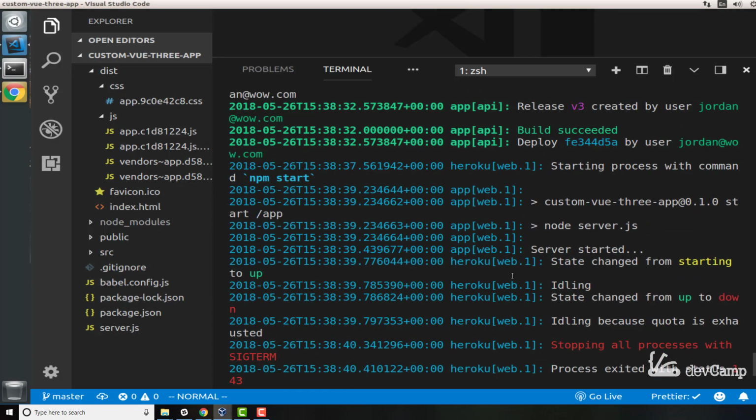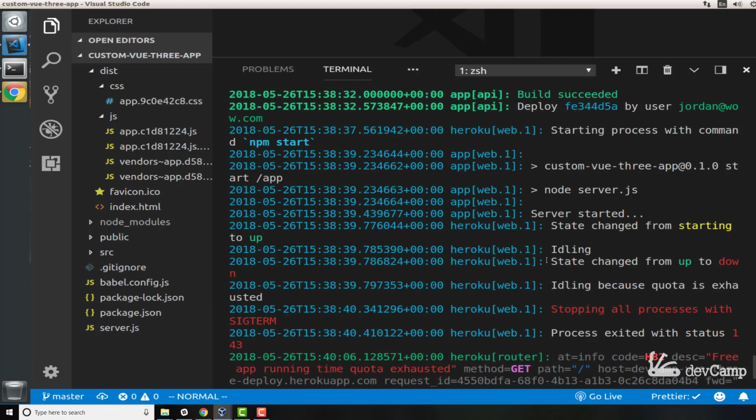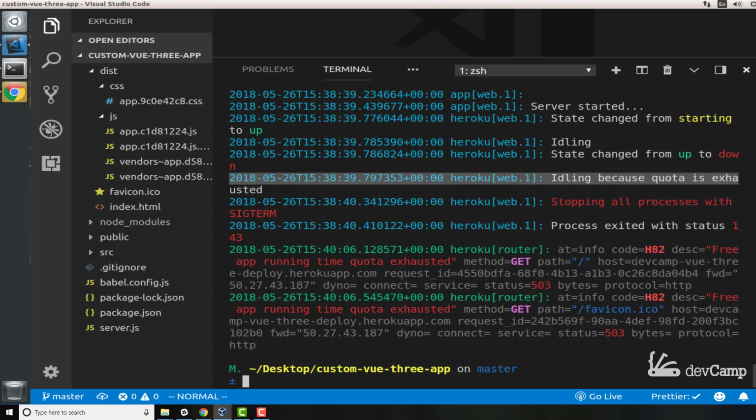So right here you can see I have it, the build succeeded and everything worked, but right here, this is the problem. It says idling because quota is exhausted. So if you get this error and then you have this stopping all processes, it is simply telling you that nothing's the matter with your code. It is simply a problem that you have used all of your free time. So that's all you have to do.